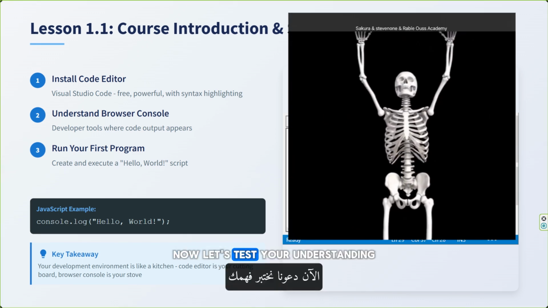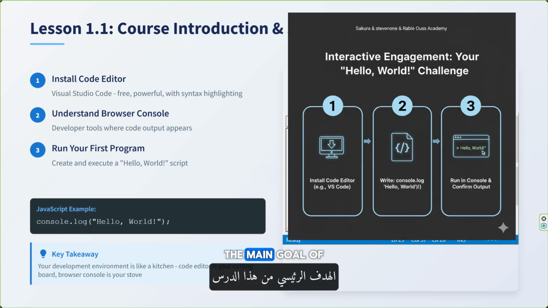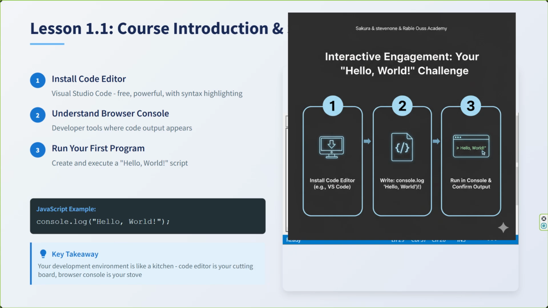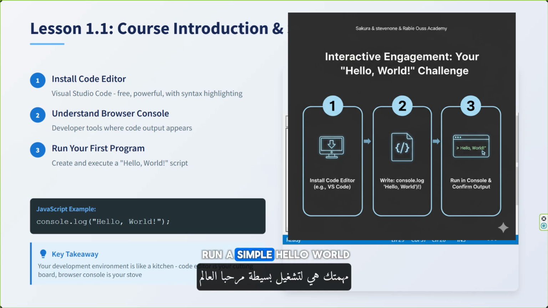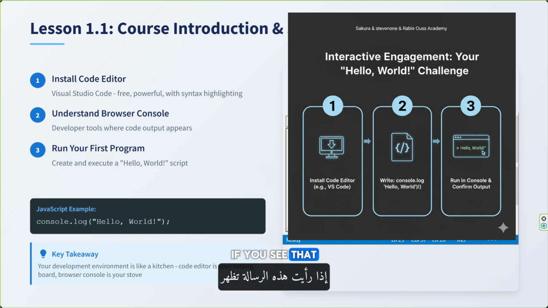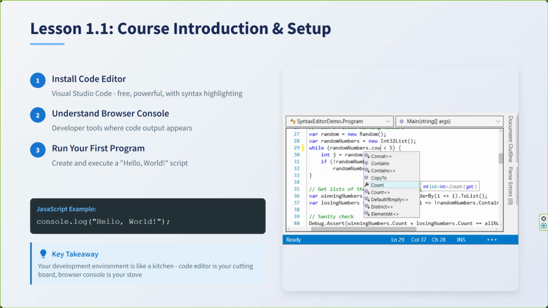Now, let's test your understanding. The main goal of this lesson was to get your environment ready. To confirm your success, your task is to run a simple Hello World script in your console. If you see that message appear, you have successfully achieved our objective.